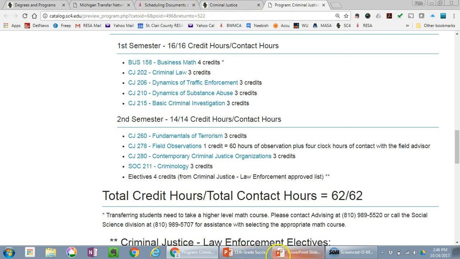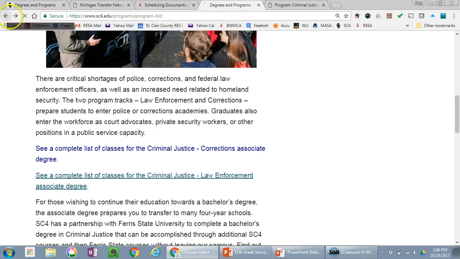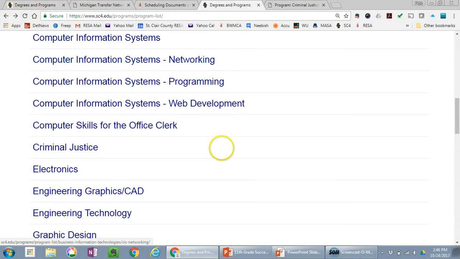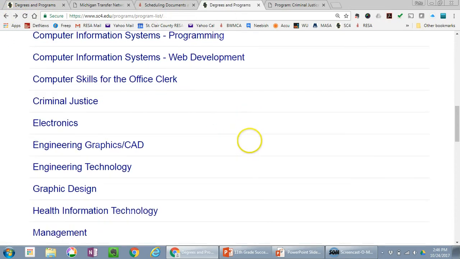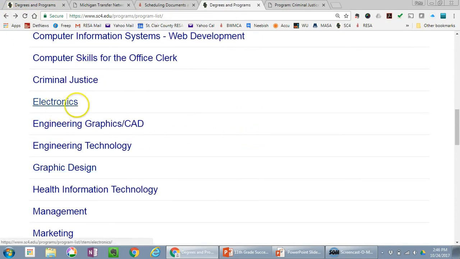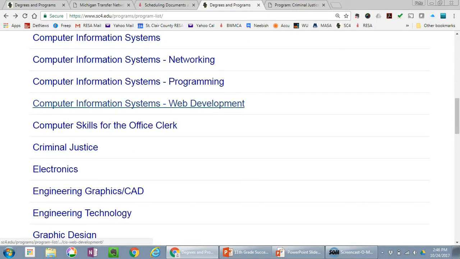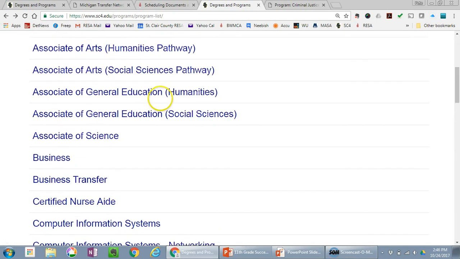Okay? So you can do that for any of the degrees that SC4 offers, just to see, you know, it might be a little early, but actually by the end of this year, if you're going into an applied degree, you really want to know that. Otherwise, you can get behind in your program of study.